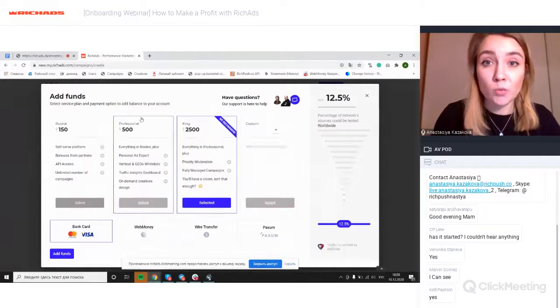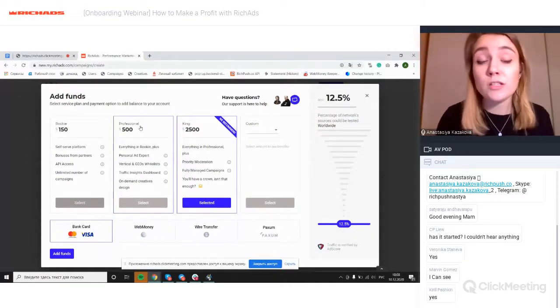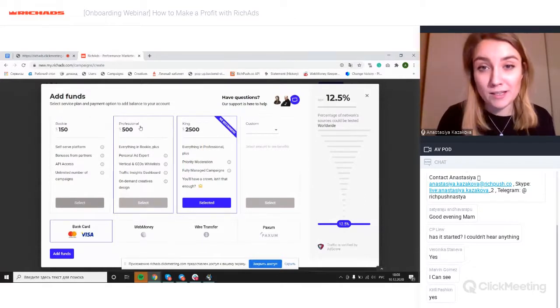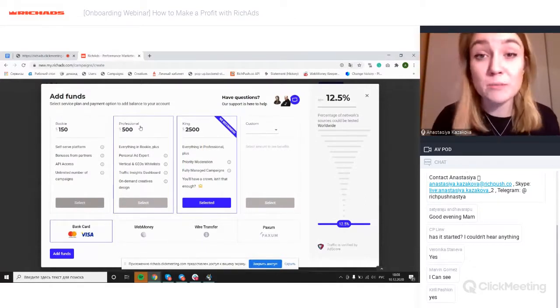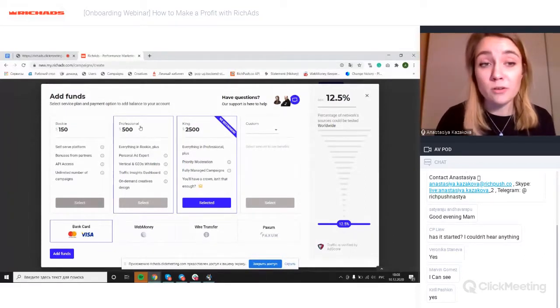So you can just start with the professional plan. It's only 500. You will have a personal manager as well. He won't be replying for all of your campaigns, and he won't be responsible for it, but he will help you with the optimization. He will help you with all the problems that you have. He will teach you how to manage your campaigns. He can also optimize for you.